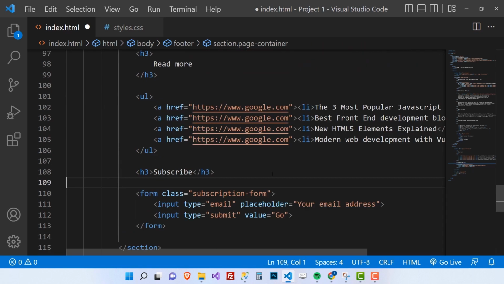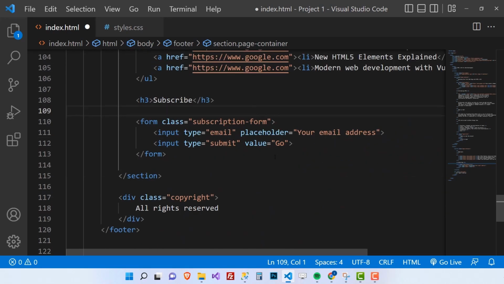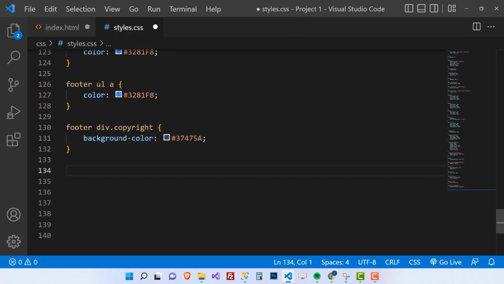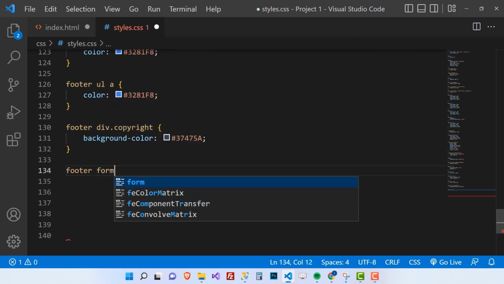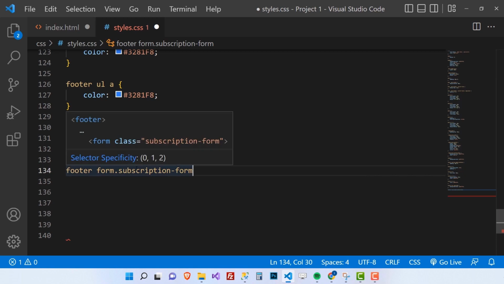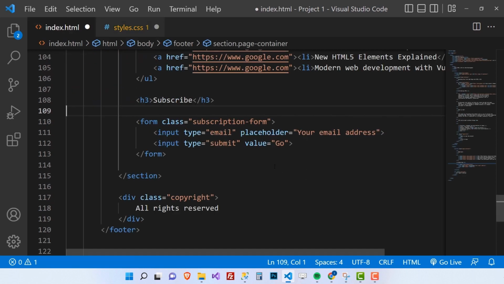This is just because, like we did with the UL, I don't like doing this much, because if we add another UL, then we have to go back there and change everything we did. So in this case, instead of adding to the form itself, I'm just going to add a class to the form. So let's go to the styles. Let's add footer form, and in this case, no space here because the subscription form is the class of the form element. So we don't have to add spaces here. And now let's go back there and see what we have.